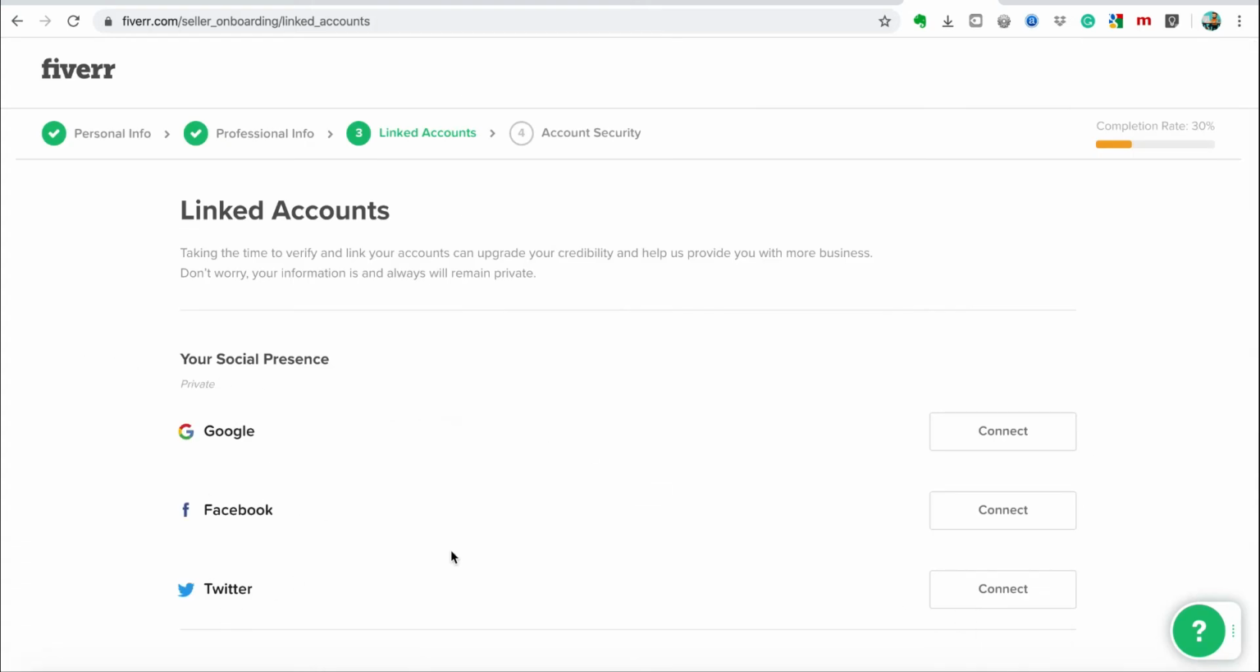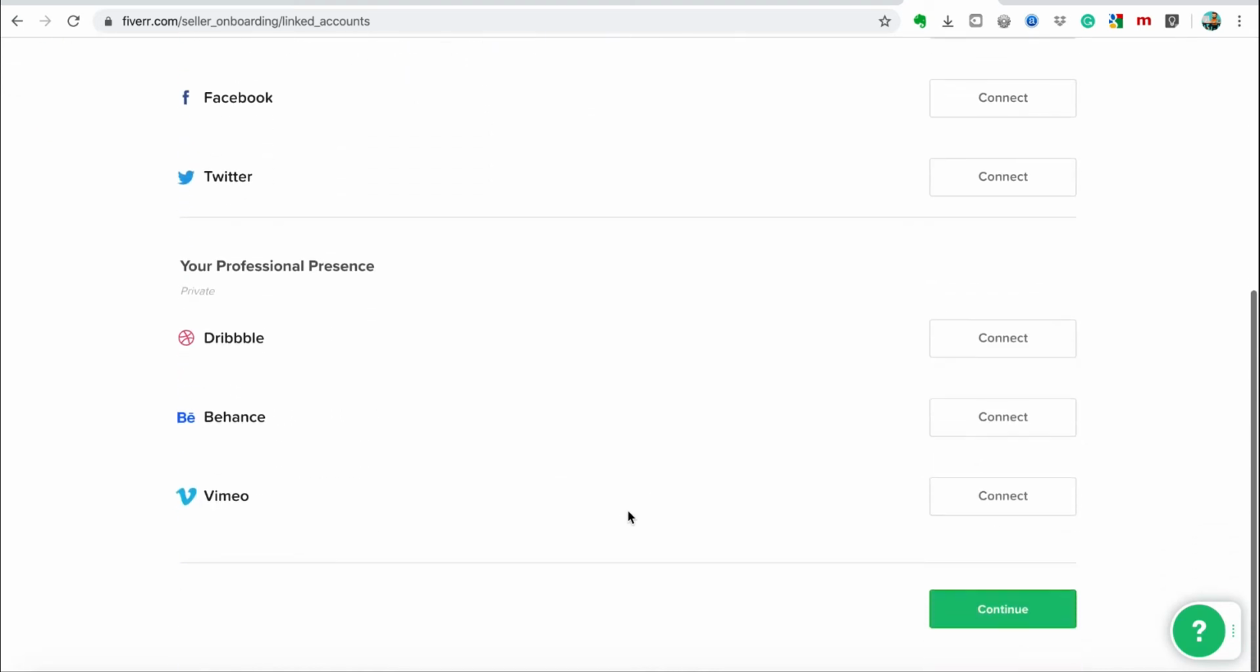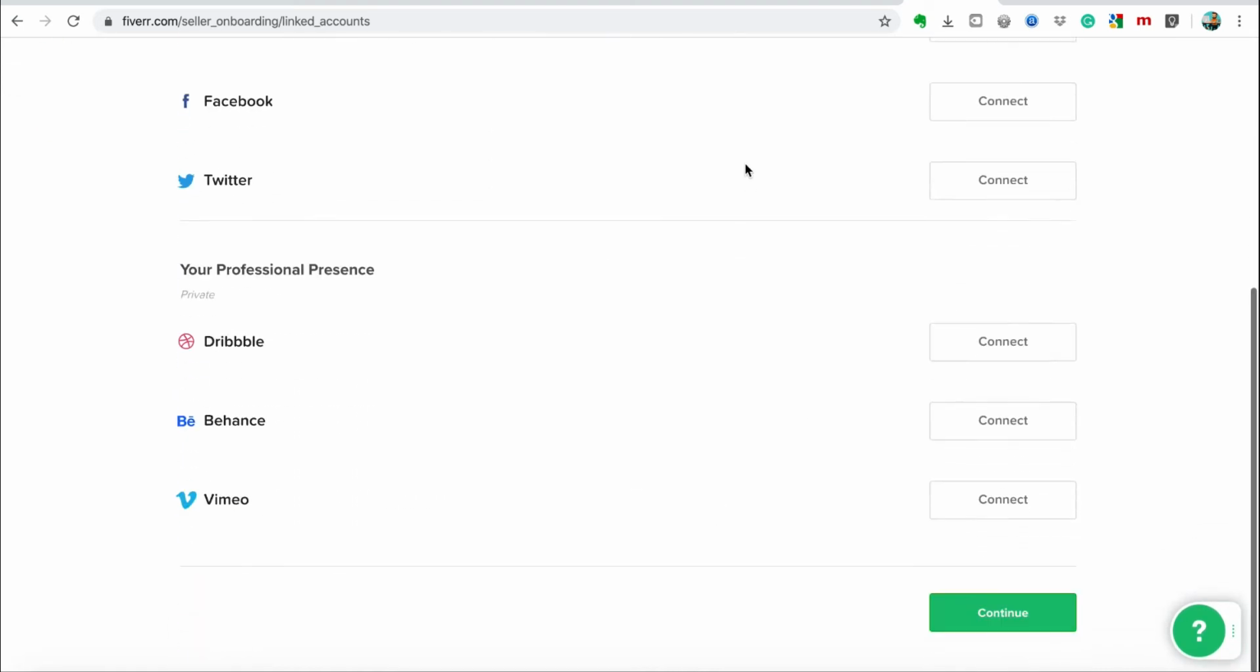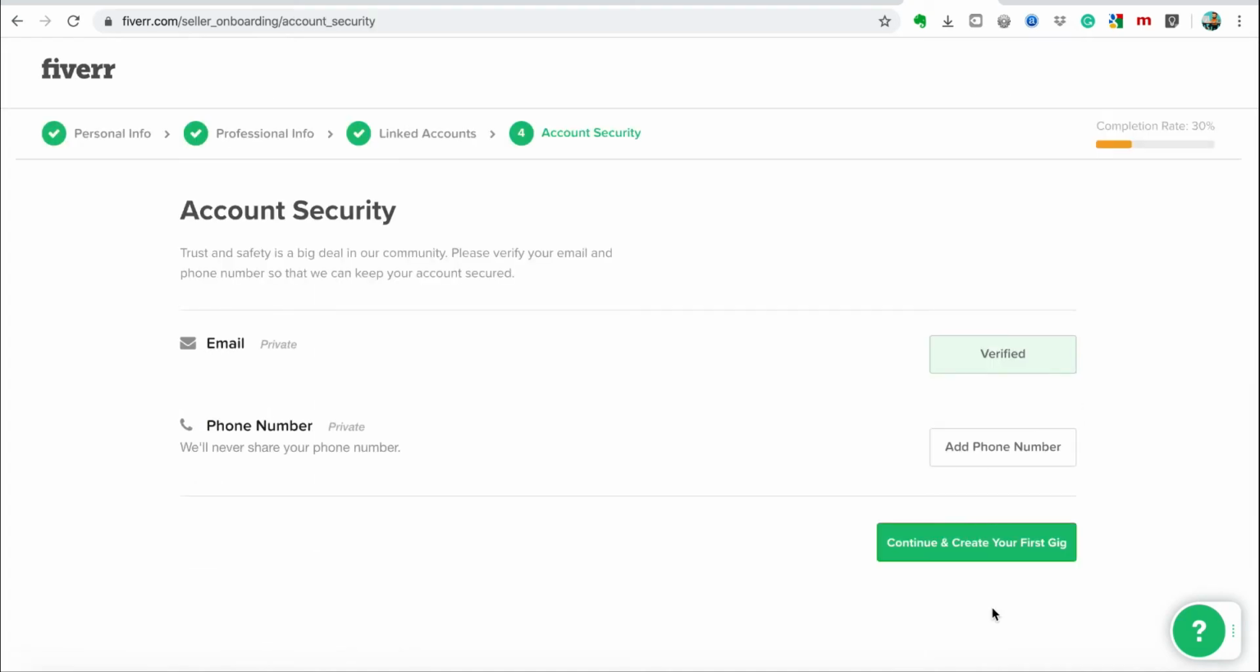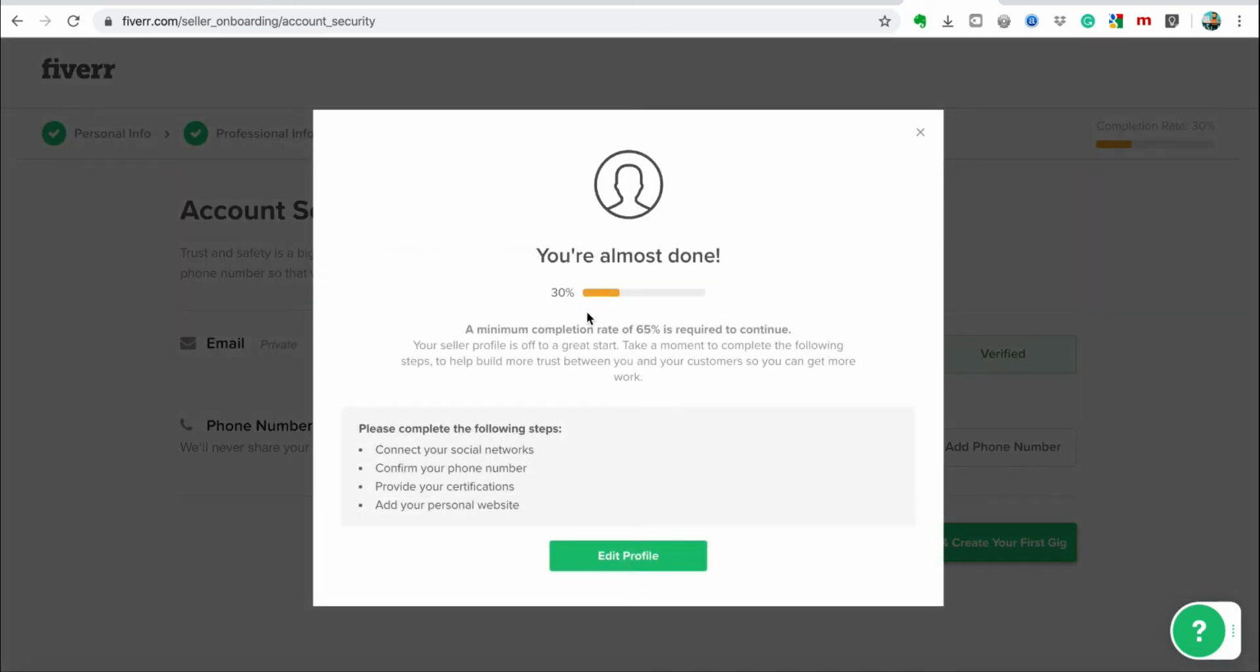If you want to link your social media accounts, feel free to do that, but I will leave that blank. I don't want to connect anything, so I go to continue. Email is verified. For phone number, feel free to add your phone number here. They may request your phone number when it comes to payments, especially when they want to verify that it's you, or if you forget your password and need to reset it. So I would advise that you add your phone number as well, and then create gig. There is a minimum completion of 65%, which means that I have to go back and add certain things.